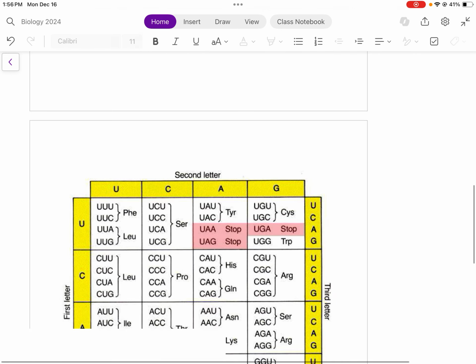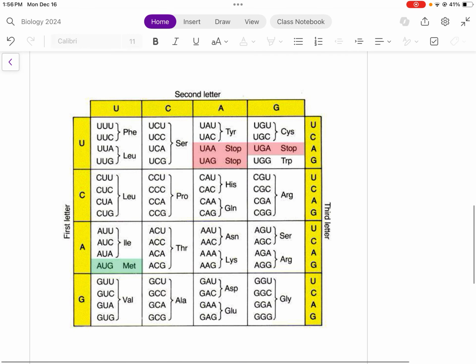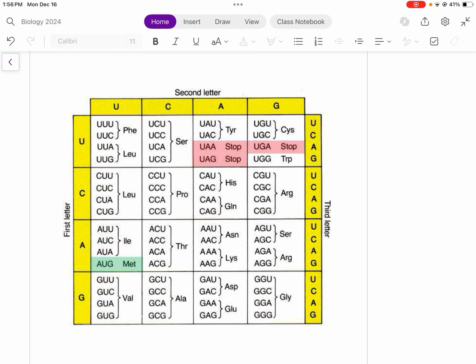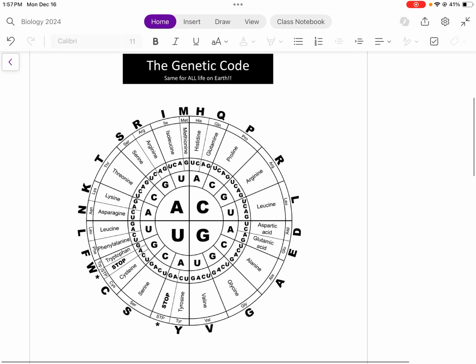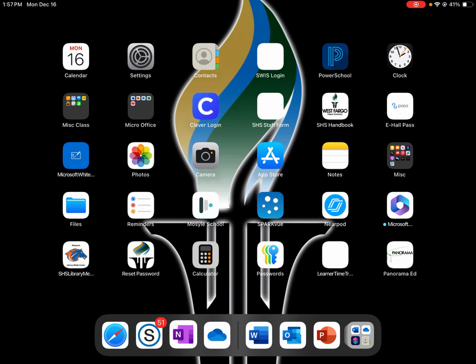So there are 2 different ways to use it, and I'll show you both. These 2 are exactly the same. One is more of a columns and rows, data table type. Some kids like that. I prefer the circle one. After I show you how to use both, you pick whichever one you like.